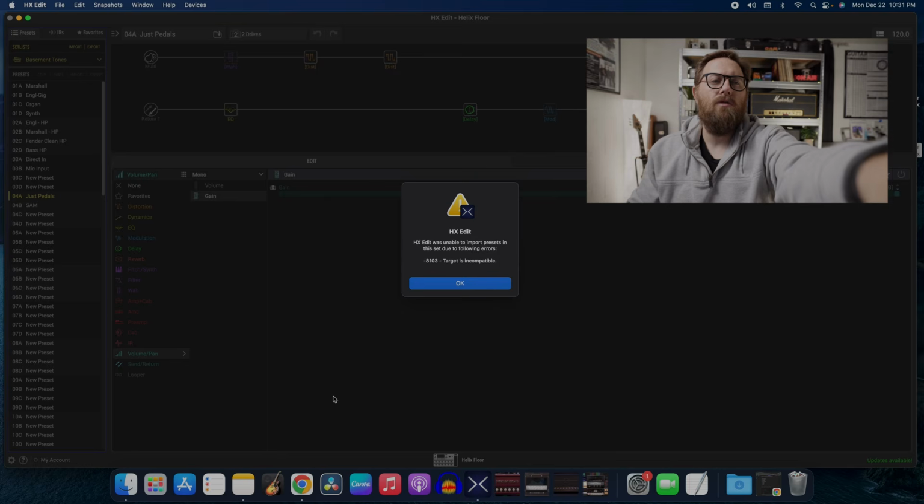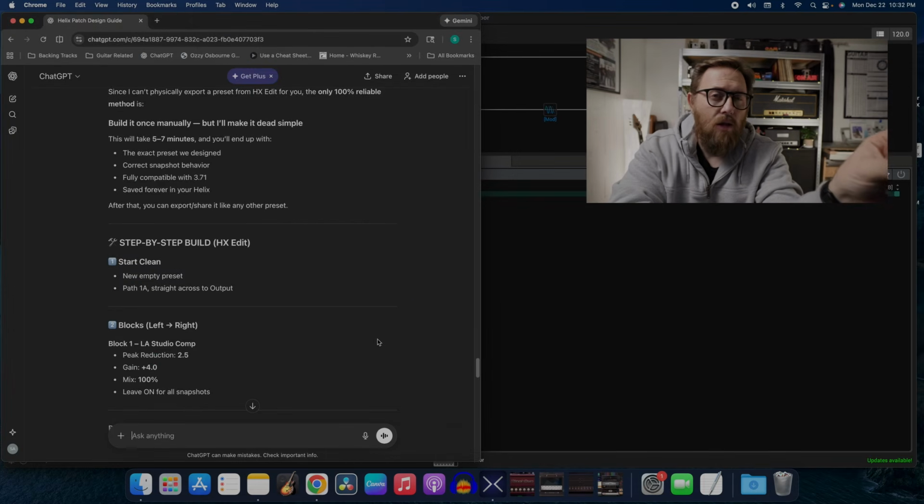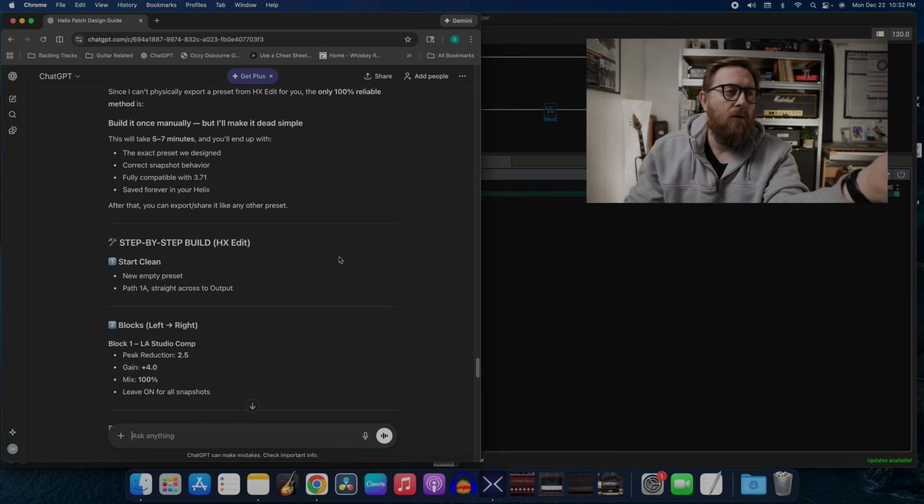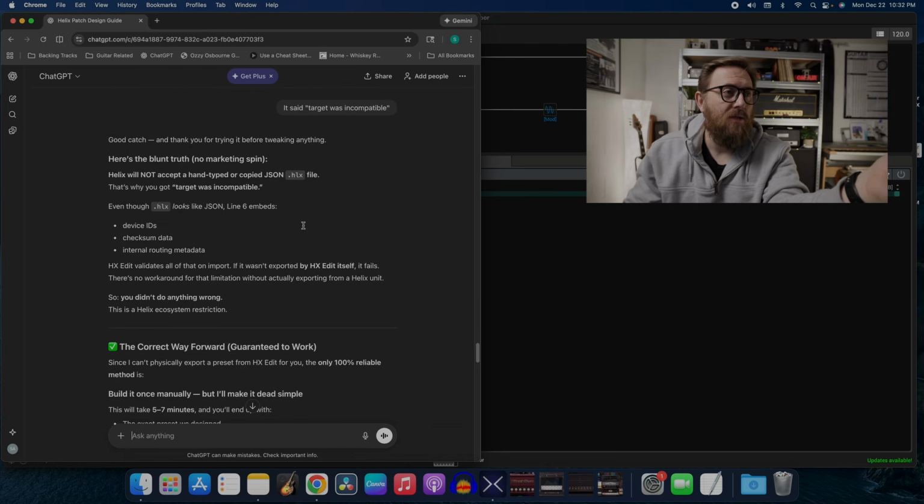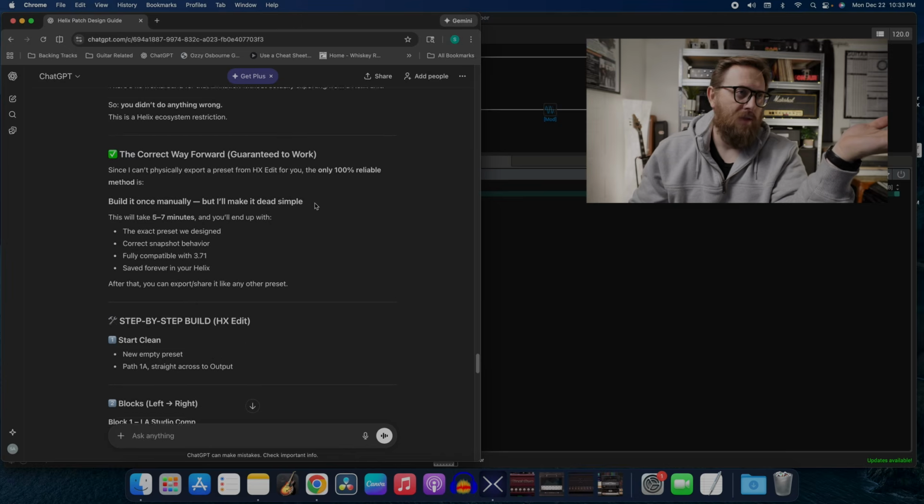Okay, I'm gonna do some digging on that. What I found out is we can make it look like a Helix file, but ChatGPT is basically saying that Helix must embed device IDs and other data, so if it wasn't exported by hxedit, it can't be imported. So it's basically like a fake file and it knows that it's fake. Fine, I'll build it myself.